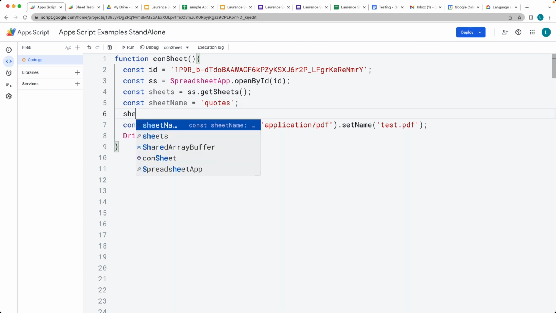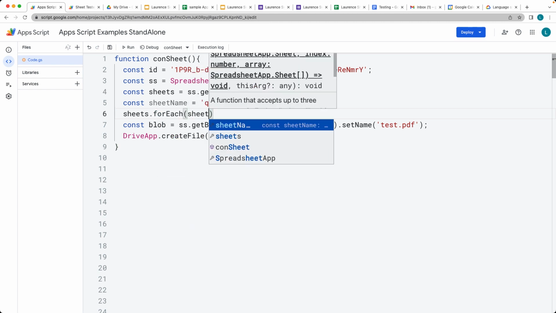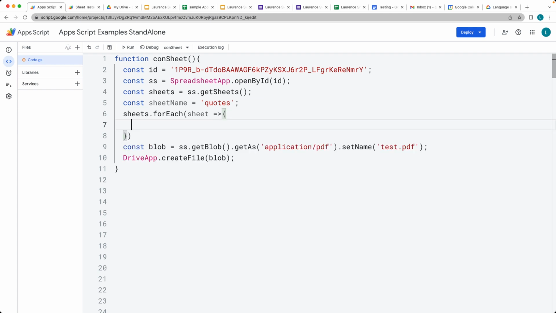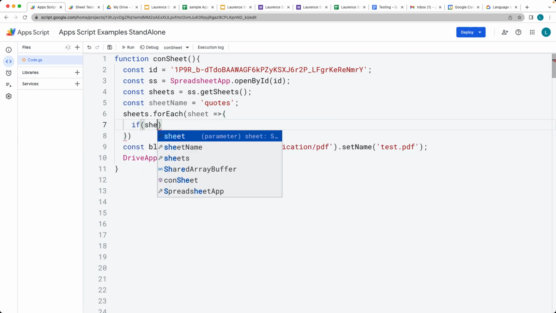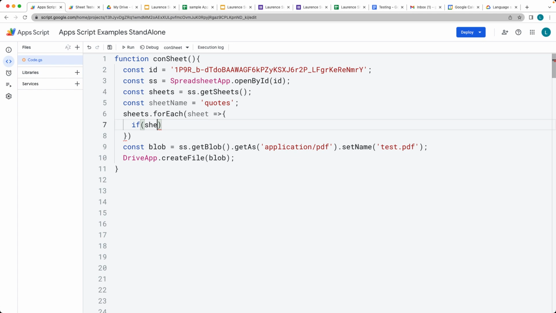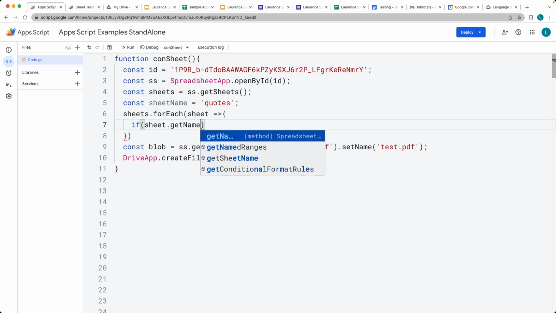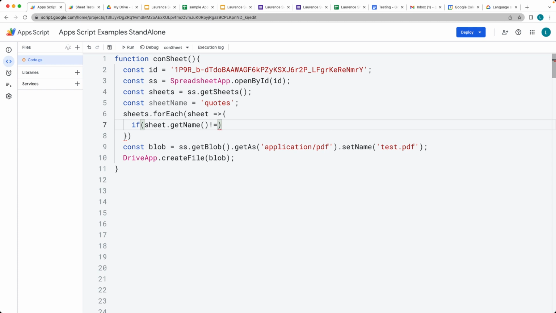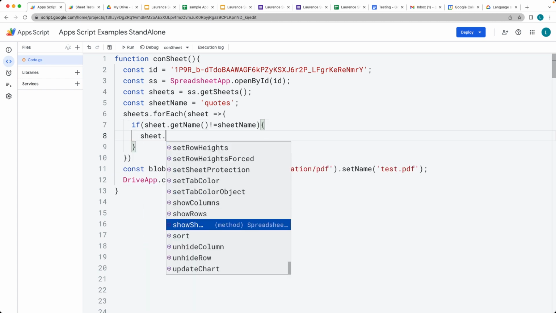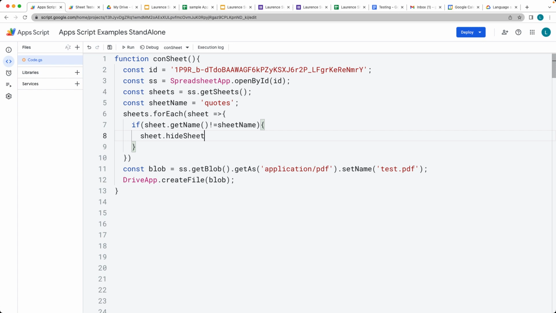And that means that we need to loop through all of the sheets and hide the existing sheets. So return it back as a sheet variable. And then let's get the name of the sheet, so getName, and check if it's not equal to whatever the sheet name is that we're looking for, in this case quotes. Then that means that we are okay to take the sheet and hide the sheet. So this will hide the sheet, and then we're going to show the sheets, and here is where we can create the blob.